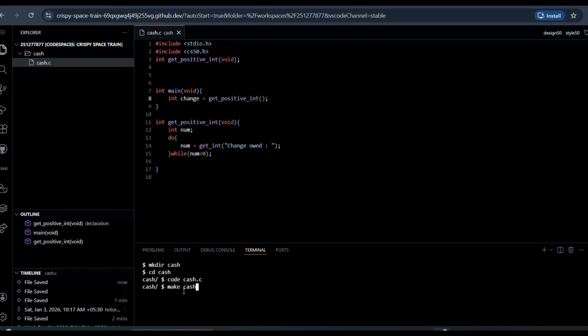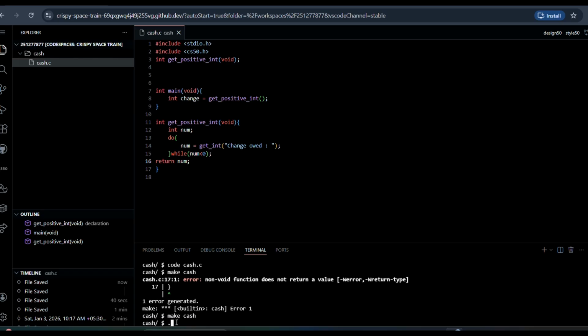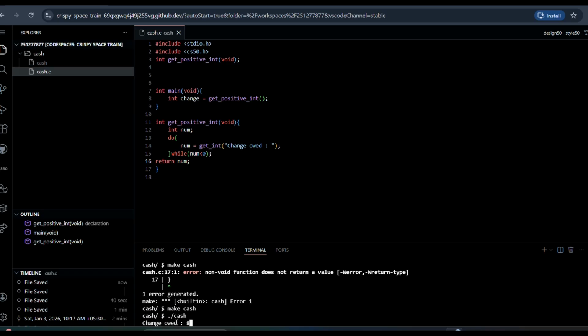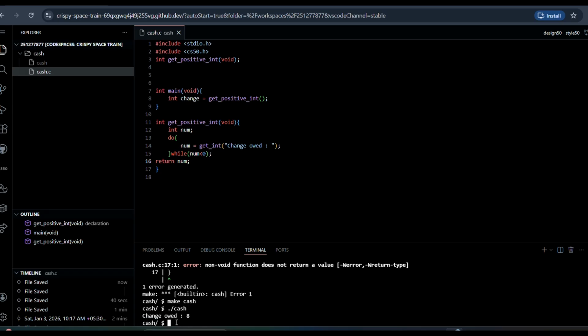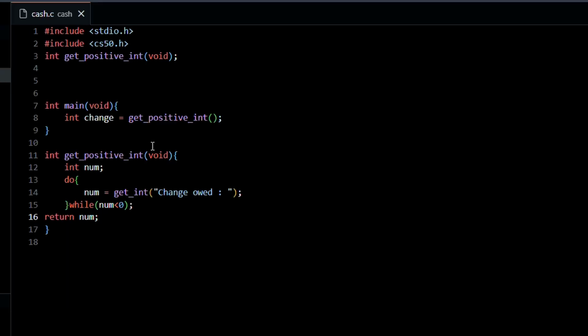Now let's see if it is working properly with make cache. There is an error. It is in line 17. What is the error? Non-void function does not return a value. After it, return number. Let's make it so. Make it again. Make cache. Change owed is 8. It functions well. Let's try it again with a negative number. It prompts again if we give a negative number as input. So our first task is complete.